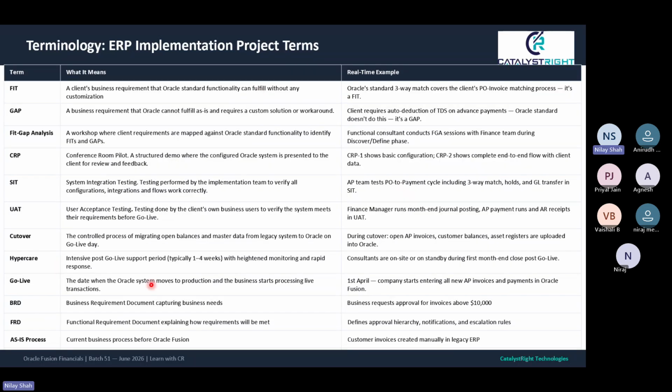Right. So these terminologies are used in projects, like fit. What it means is a client's business requirement that standard functionality can fulfill without any customization. That's something we call a fit. Gap is a business requirement that Oracle cannot fulfill as is and requires a workaround or a solution. So it's a gap, right? Fit gap analysis is nothing but when you identify which requirement is fitting and which requirement is not fitting.